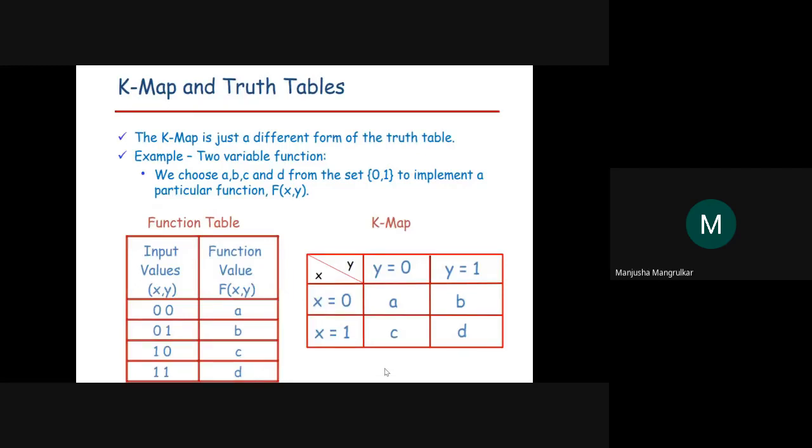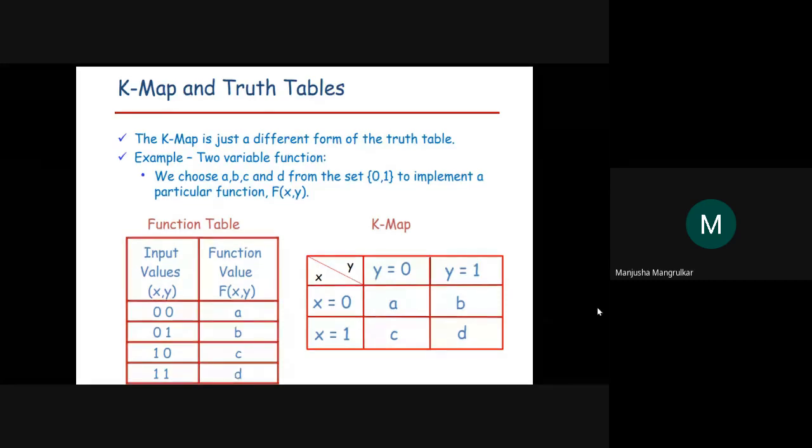Now how are we going to see this? Suppose this is our data, right? This is our truth table function, right? K-map is just different from the truth table. Two variables function. We choose A, B, C, D. Instead of 1s and 0s, just for understanding, we have kept here the A, B, C, D. How we are going to fill this function into these variables, that we are going to see, right?